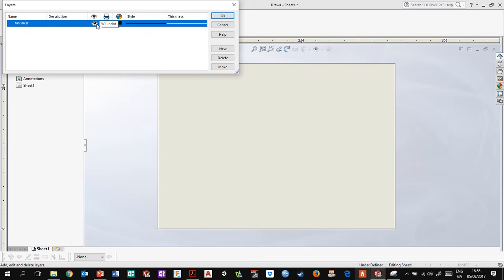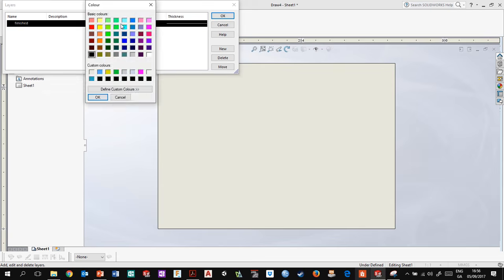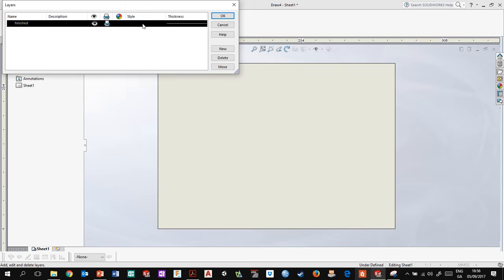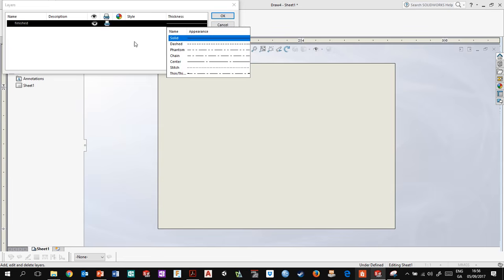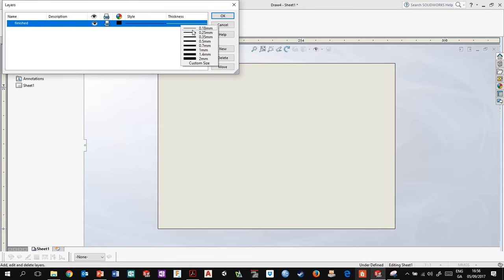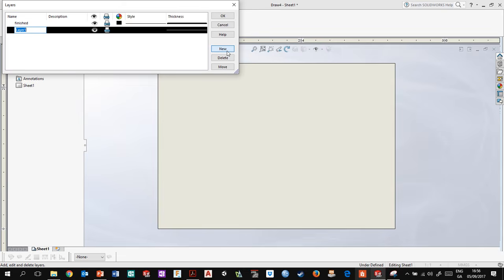This here will just say that it will print when we do want to print the document. The color is black, that's perfect. The style is a continuous solid line, that's perfect. And for our thickness, to keep up to the BS standards, we want a 0.5 millimeter line thickness. We also want to add another layer, so a new layer, and we want to call this Hidden.